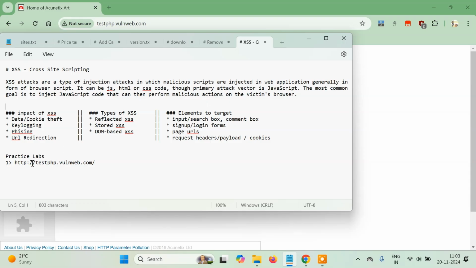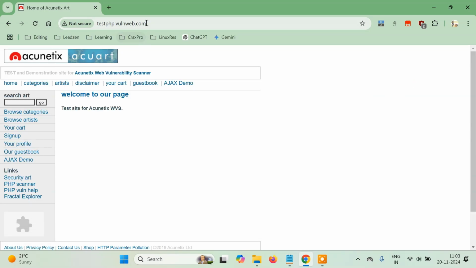I have a website here, testphp.vulnweb.com. We'll be using this website to learn the basics of XSS. In the upcoming tutorials, we'll perform a few more labs and then move on to see the impact of XSS on real websites. Now, how to get started? First of all, let's open this website. So here is testphp.vulnweb.com, and this website is usually made to practice injection attacks, XSS, SQL, and all kinds of attacks. So we'll start with the basics of XSS on this website.